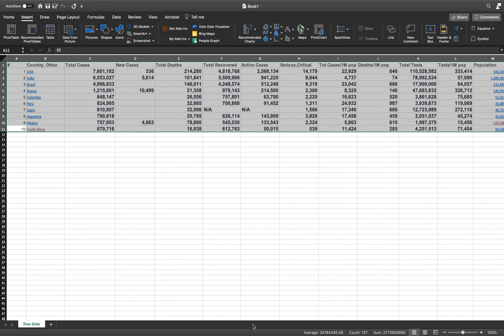For this lab, like the last lab, I'm still using the COVID-19 data. But as per the feedback I got for Lab 1, I'm only using the data for the top 10 countries with the most number of cases, so that the charts are more simplified, easier to read, and not cluttered with a lot of information. So for this lab, I'm only using the data for these 10 countries: USA, India, Brazil, Russia, Colombia, Peru, Spain, Argentina, Mexico, and South Africa, because they have the most number of COVID-19 cases.